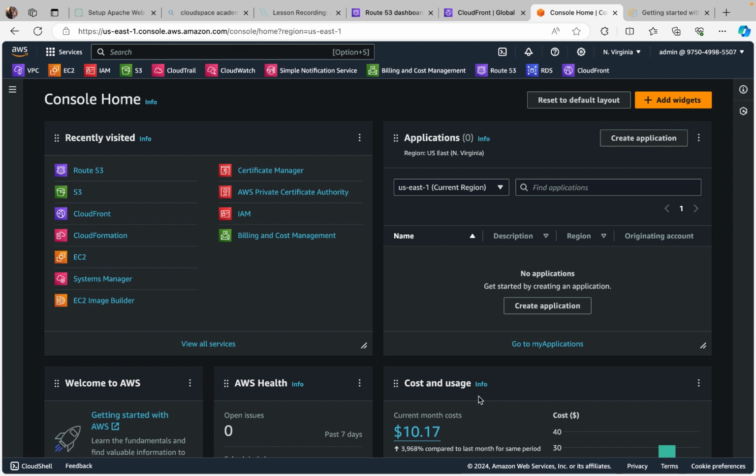And for us to be able to use CloudFront and launch this study website, I'm basically going to be using three main services here. I'll be using Route 53, S3 bucket, and CloudFront or S3 and CloudFront. Those are the three services that I'll be using here. So let's just jump right in.